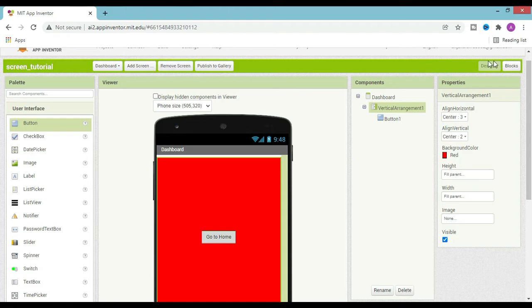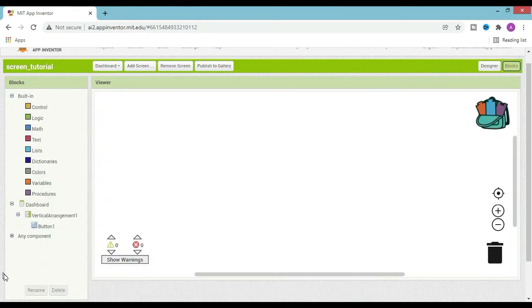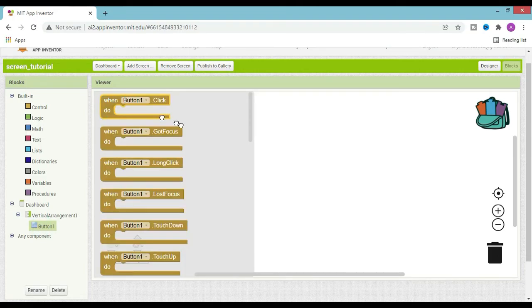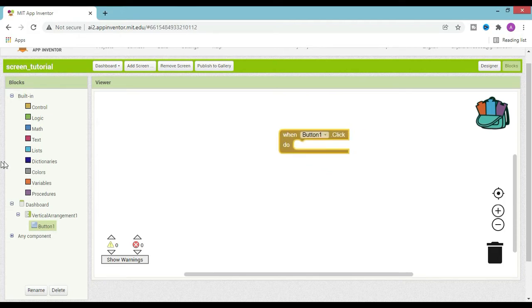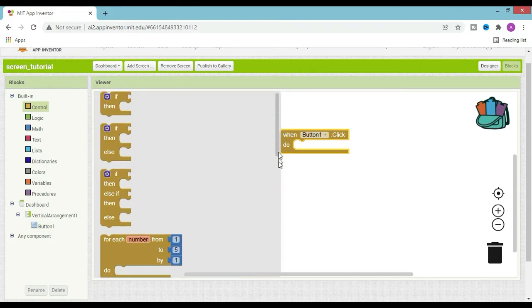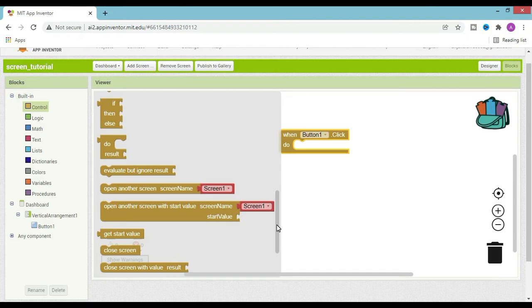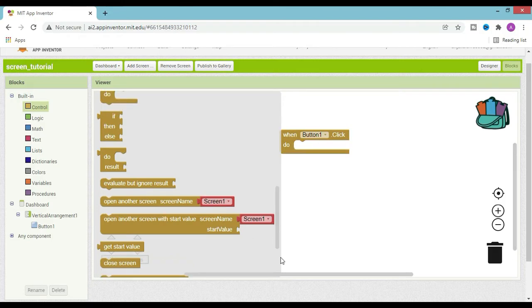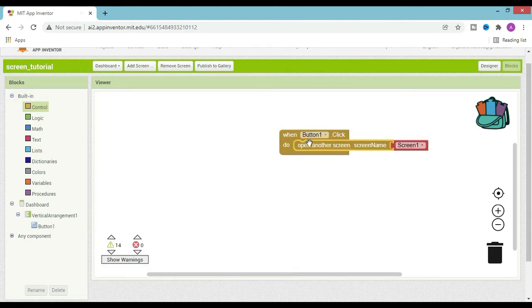Now go to the block section, click on button 1. When button 1 click do, control logic. Open another skin, skin name, skin 1. Just drop here. Okay. When I click on button 1 from dashboard, it will be redirected to skin 1. That means the home skin.